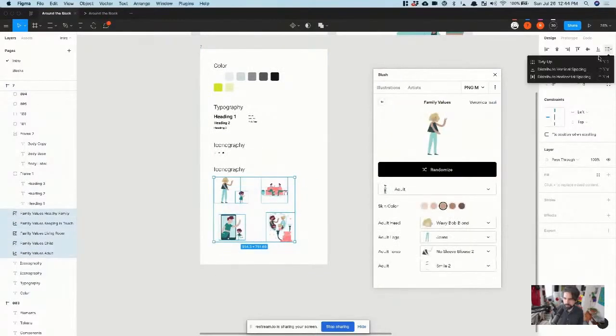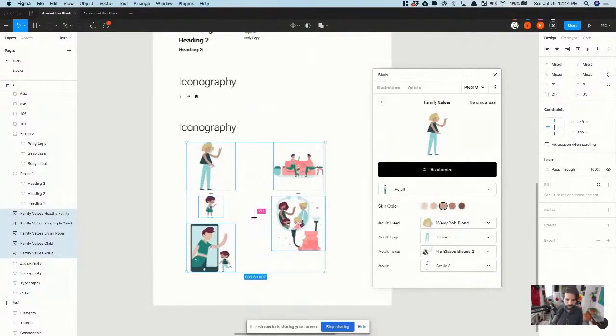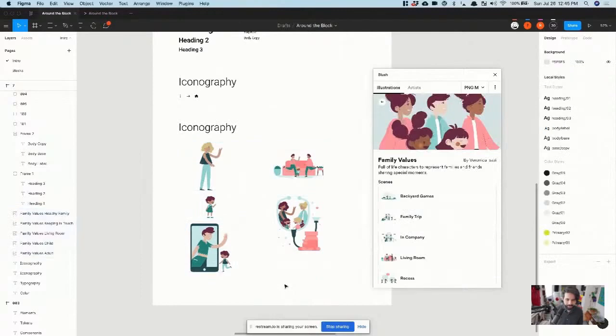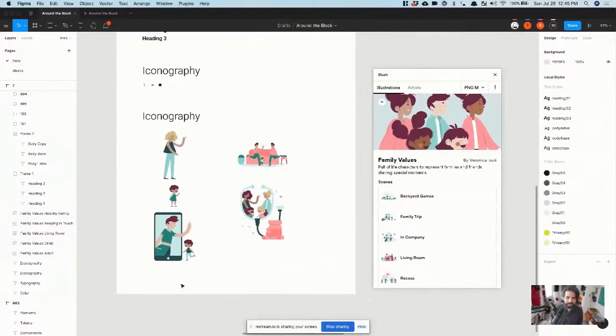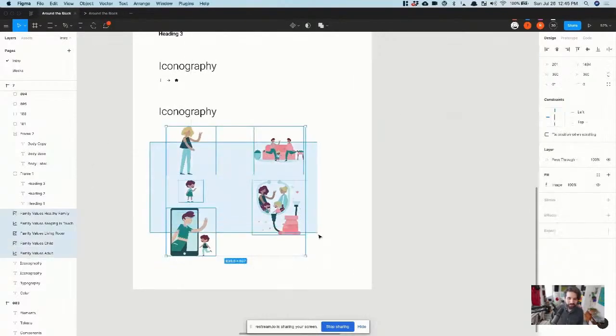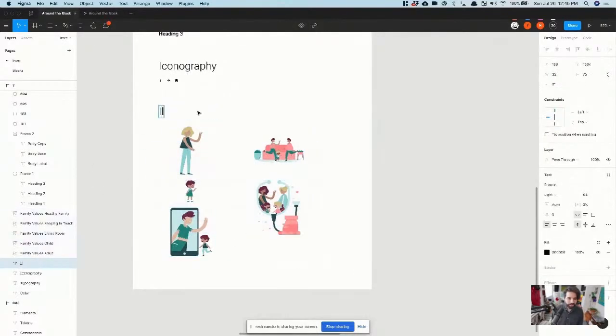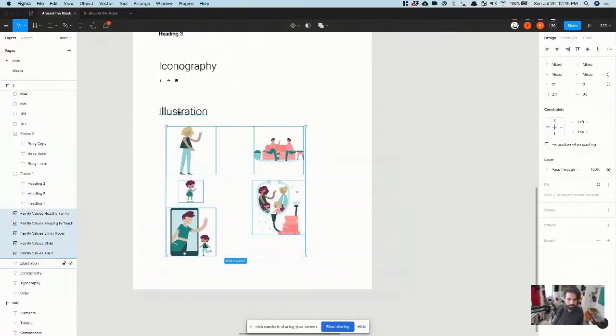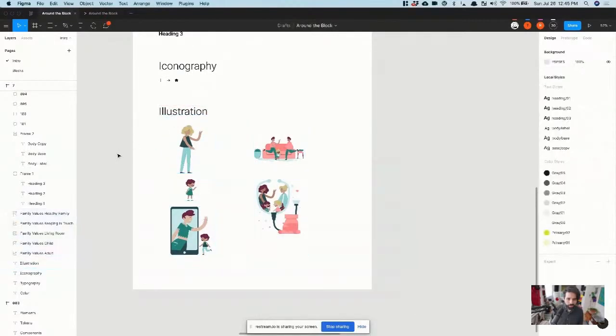Let's apply some tidiness, tidy up. And not exactly what I wanted. It's okay. So, okay, this should be illustration by the frame. Illustration, let's see, 48 pixels. Nope. 48 pixels. There you go.